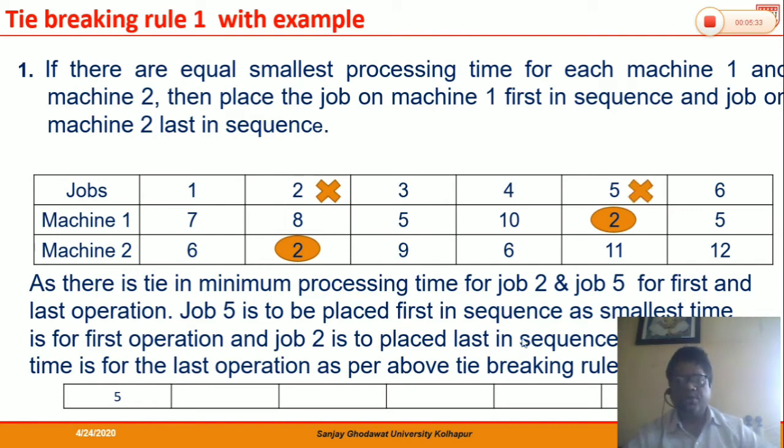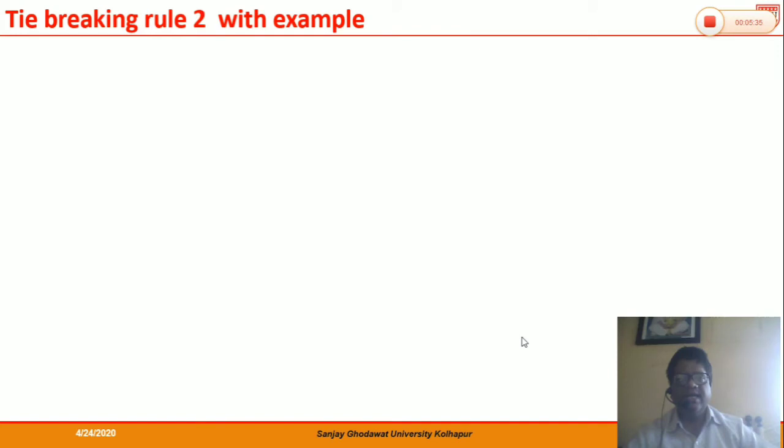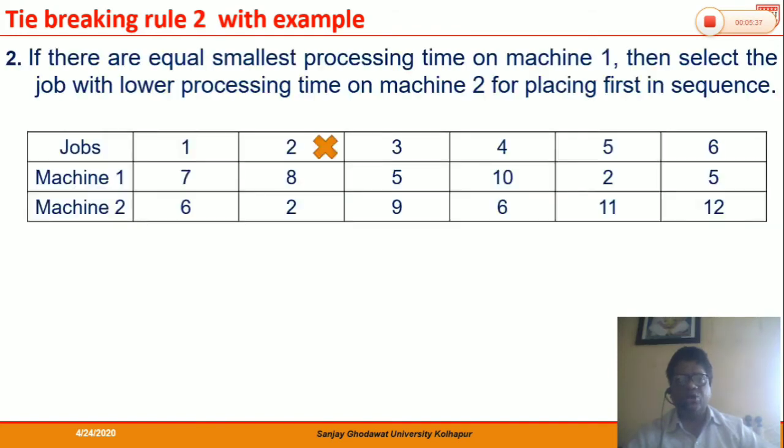Now, these two jobs we have done the sequencing. Let us take up the other jobs. Now these two jobs we have already done. Now we will find 5 is the shortest time, and that shortest time tie occurs for the first machine itself.